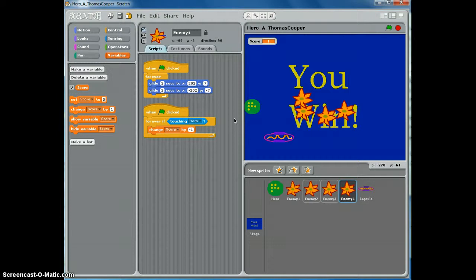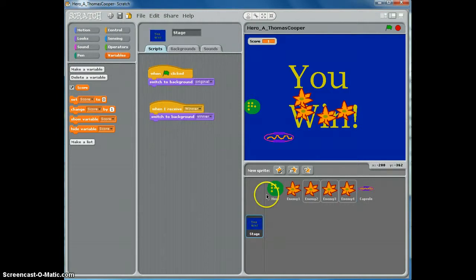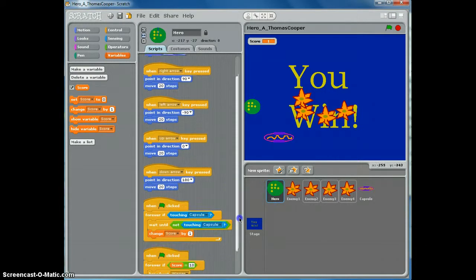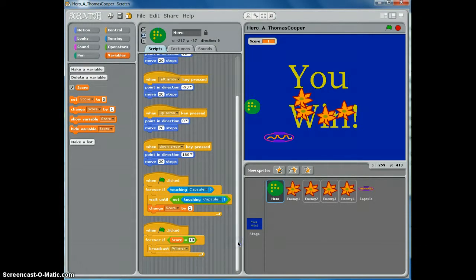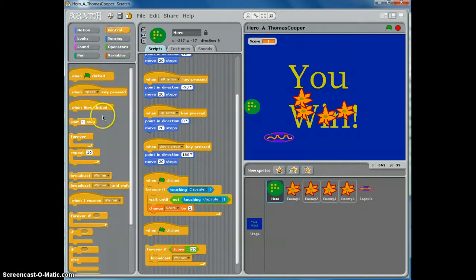So now we need to create another background that says you lose. But before we do that, we need to have a condition in Hero that says, well, when we reach 0, then we lose the game. So we're going to change this code down here a little bit so we can keep all of our score related code together. So instead of using a forever if, I'm going to go to control and use a forever block.